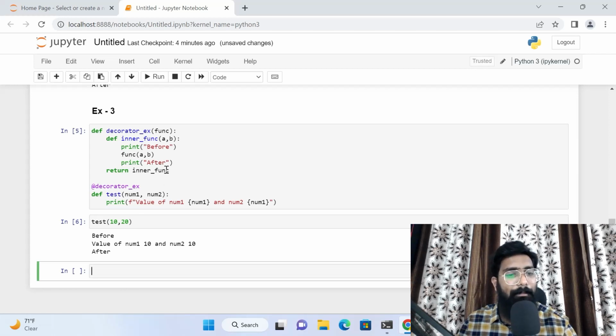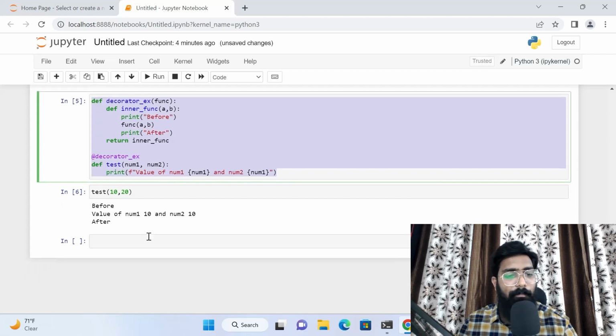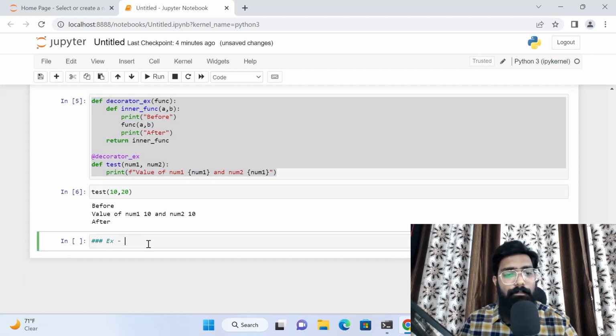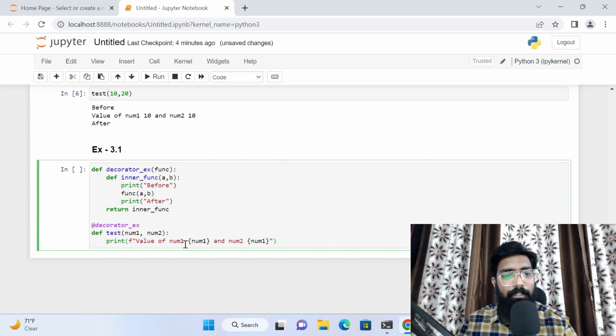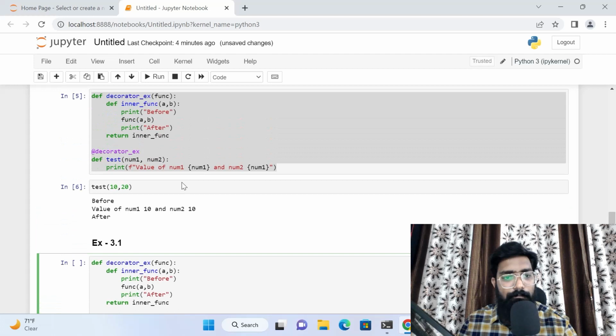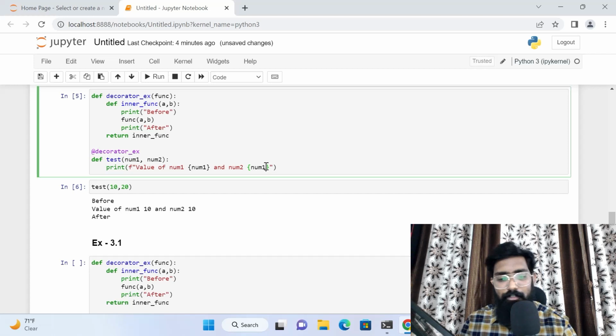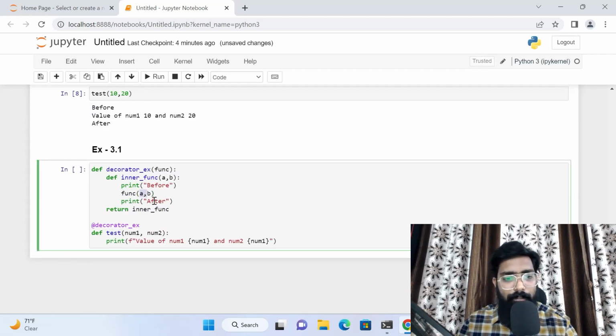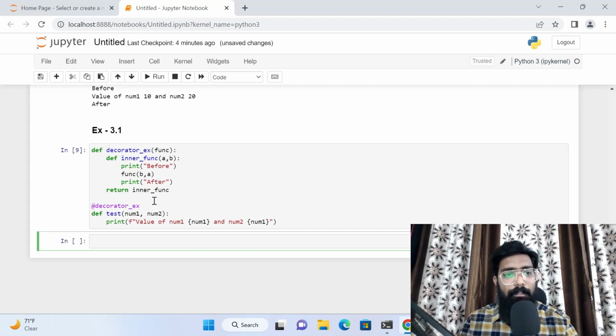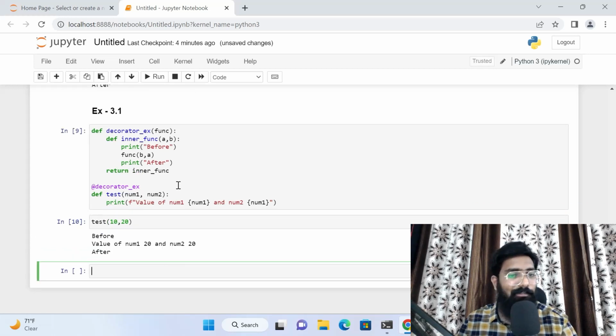If I just wanted to swap it, how can we do that? We can copy and paste this as example number 3.1. For num1, if I wanted to do something like 10 and 20, how can we do this? Oh, actually we need to write num2. We can see 10 and 20. So how can we do it here? b, a. And test(10, 20), but it will have 20 and 10. So this is how we can accept parameters in a decorator function.